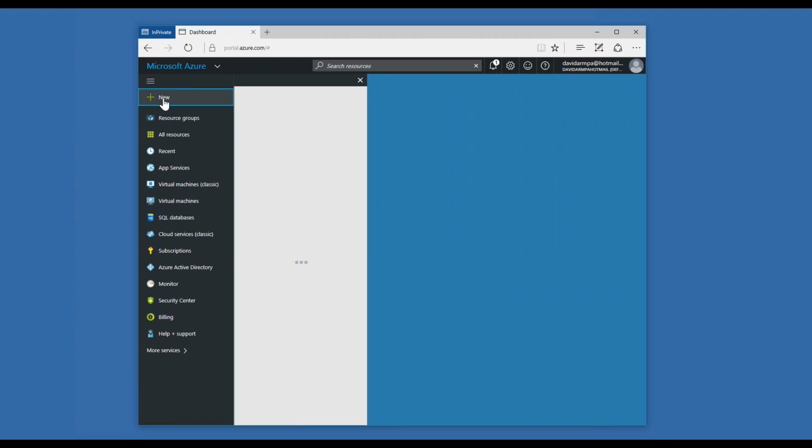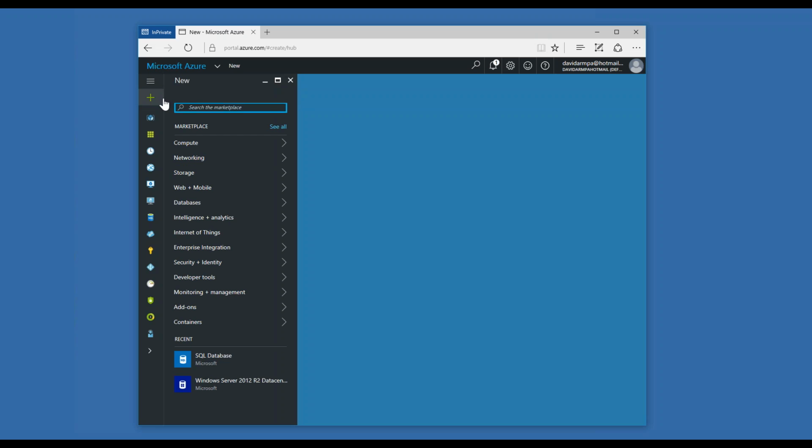So you can do things like create new. These are the basic things. You can search the Azure Marketplace. You can see some of the recent things I've done. I've created a SQL database, and a Windows Server 2012 R2. You can also see some of the different developer tools.